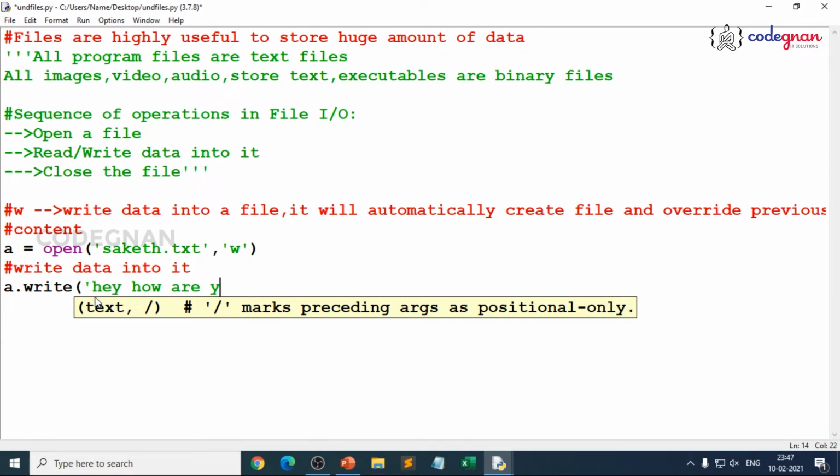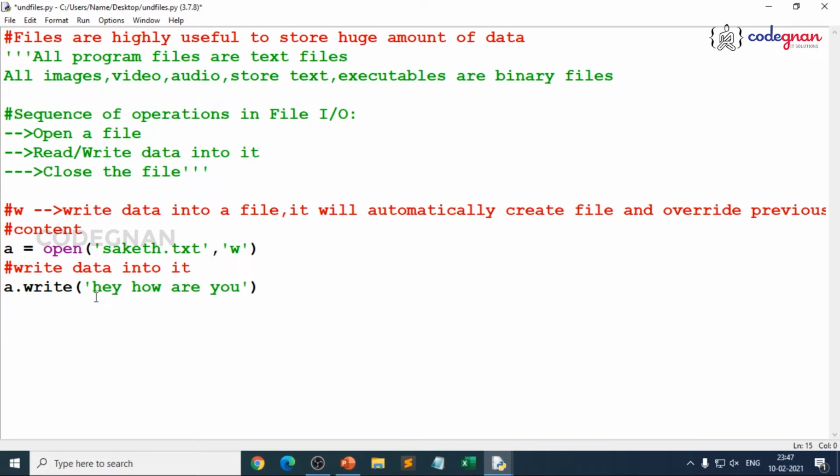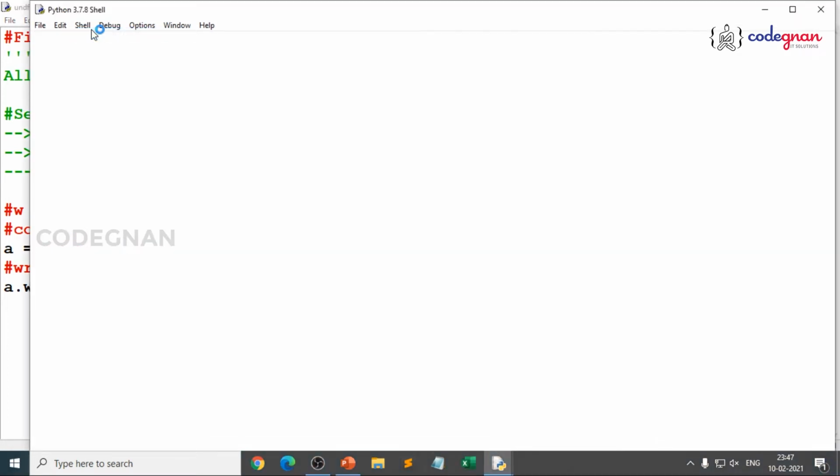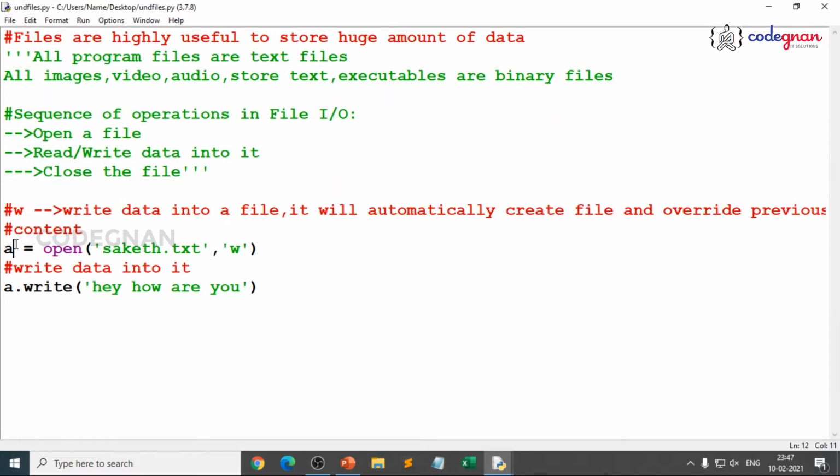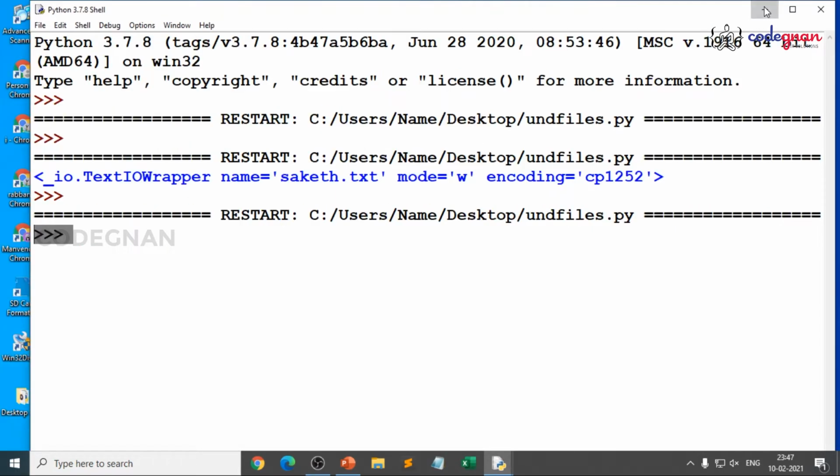We'll be seeing some different ways now. So once I give, hey, how are you? This is the text which I am trying to give. And when you save it, you are expecting that this text should be written into the file. Okay, there you go. When you click on run and execute, you see, successful. Let's see whether it is done or not.